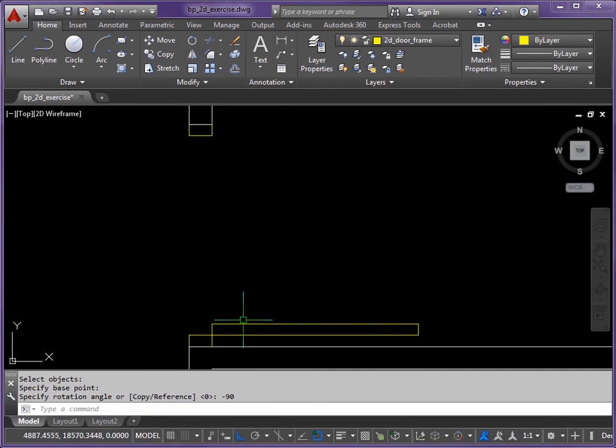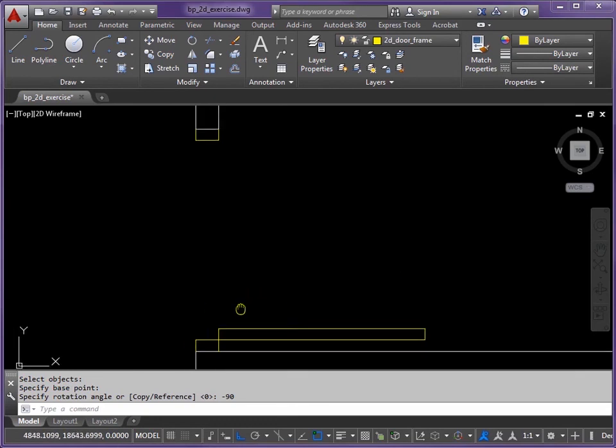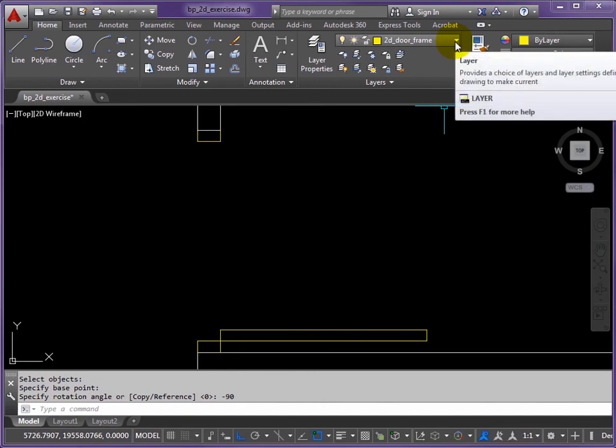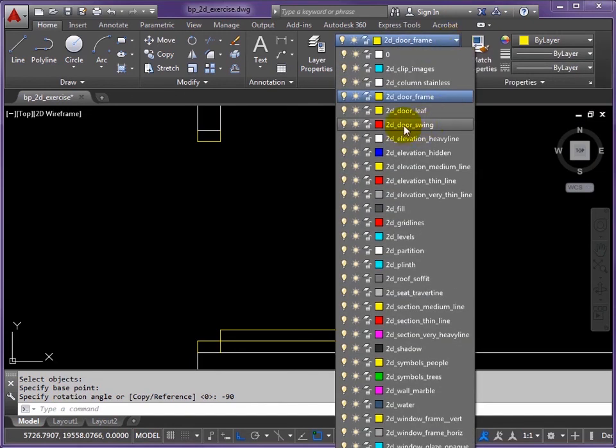So graphically, that's really all you need to show. You don't need a heck of a lot of detail for a door. What we're missing though is what's called a door swing, and this just indicates a path on the ground that you shouldn't really stand in. If you did, you'll get hit by the door. So we can change layers now to 2D door swing.